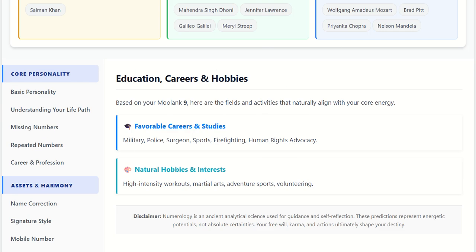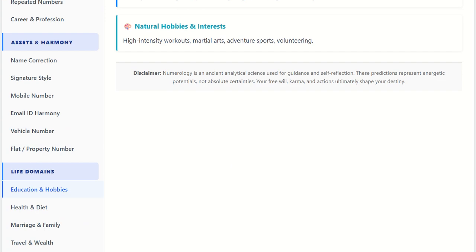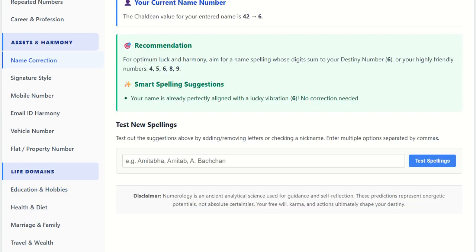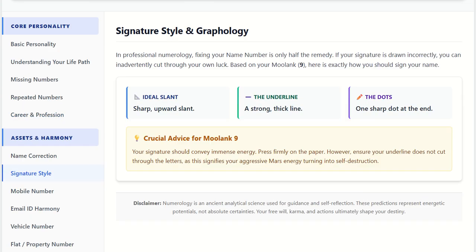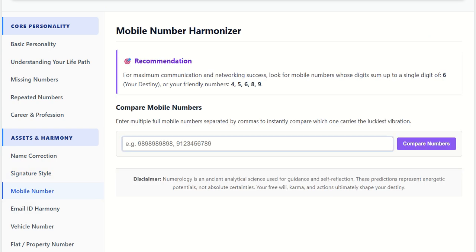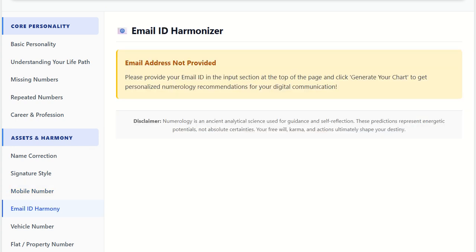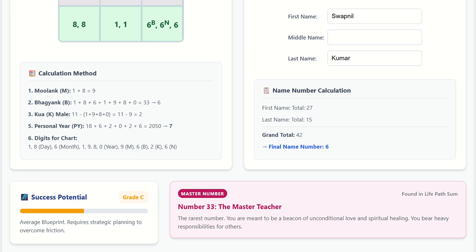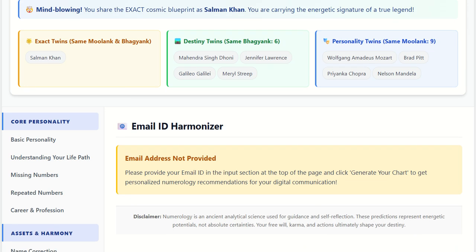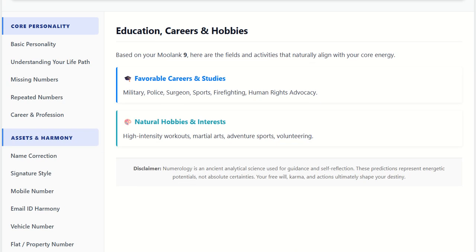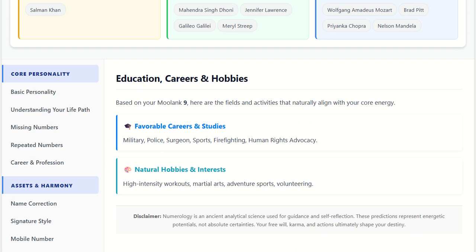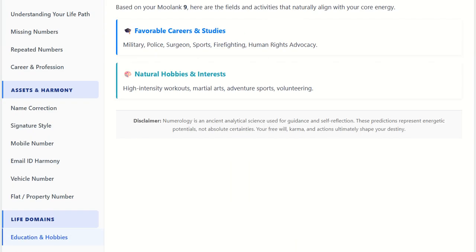Again, looking at your hobbies, what kind of hobbies, career, education, this section is there. If you want to check the compatibility of your name itself, that also you can see. Signature analysis, recommended based on your numbers. Mobile number, you just have to fill it here and you can compare it. Email harmony: if you provide the email here itself, then it will be available there. Then similarly, vehicle number, flat number, you can check. Education, hobbies: you can see, based on date of birth and name, what kind of hobbies a person is having.